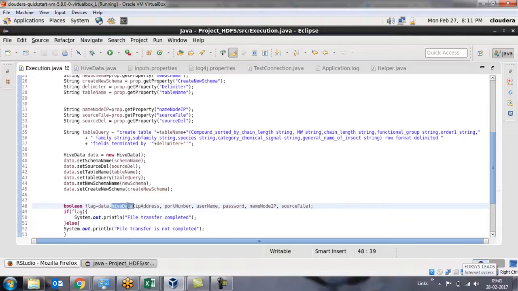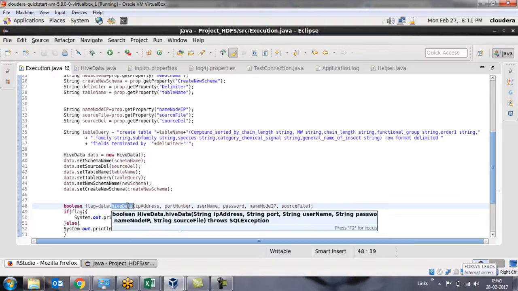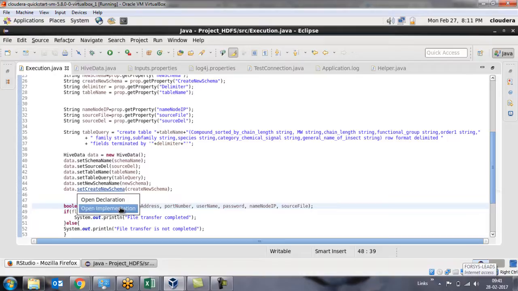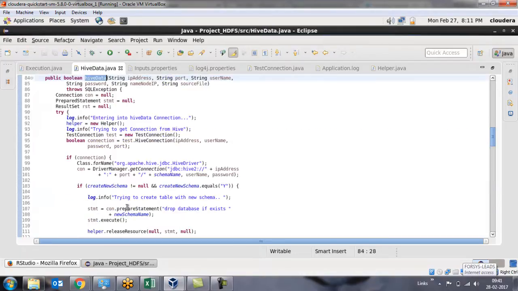So I have written a method, hive data. If you want to view this, press Control plus click on hive data. This is the IP address, and this is the port, and this is the username, and everything you can see here right now. So in hive data, I have a method where I'm giving parameters like IP address, port, username, everything, and all the logic will make sense here.